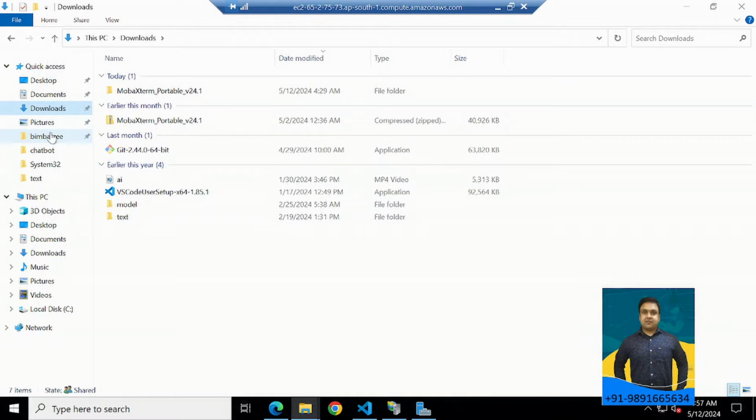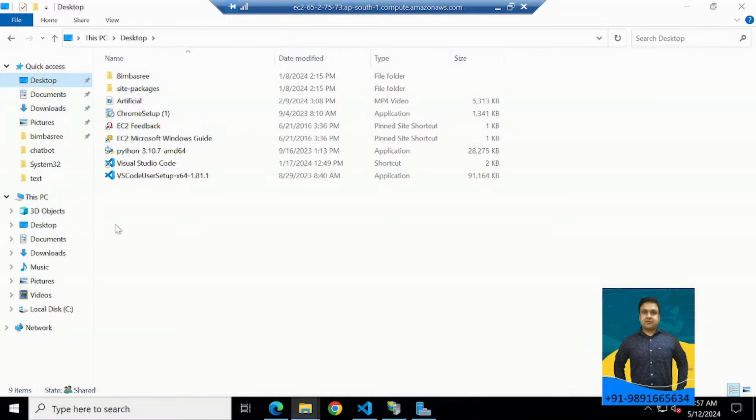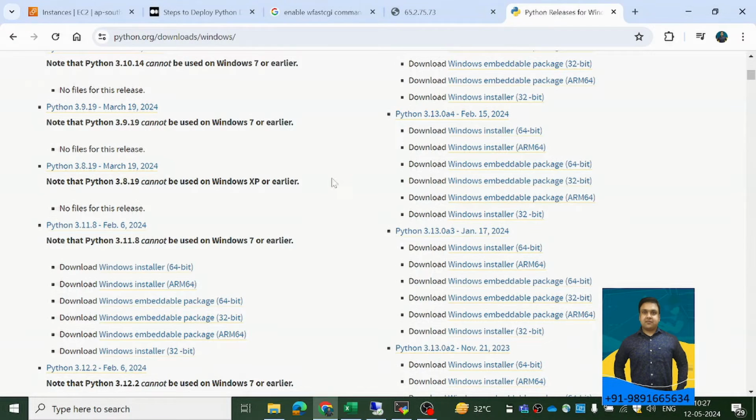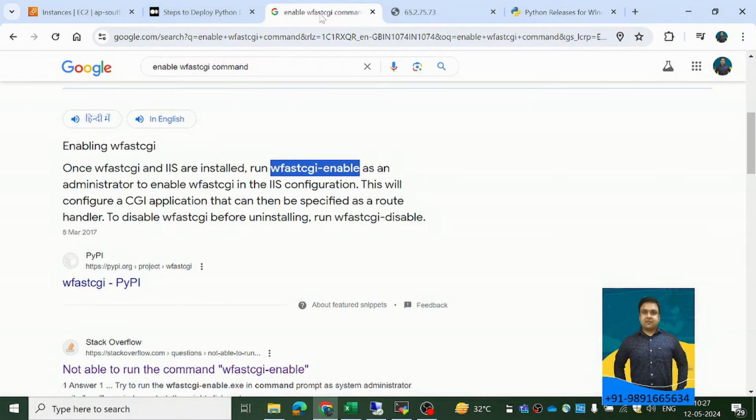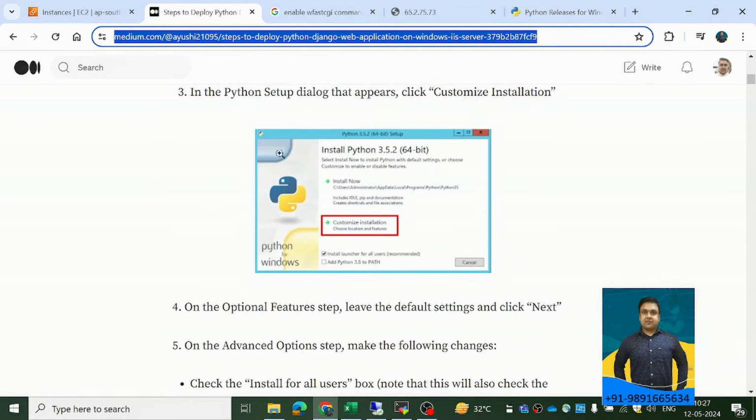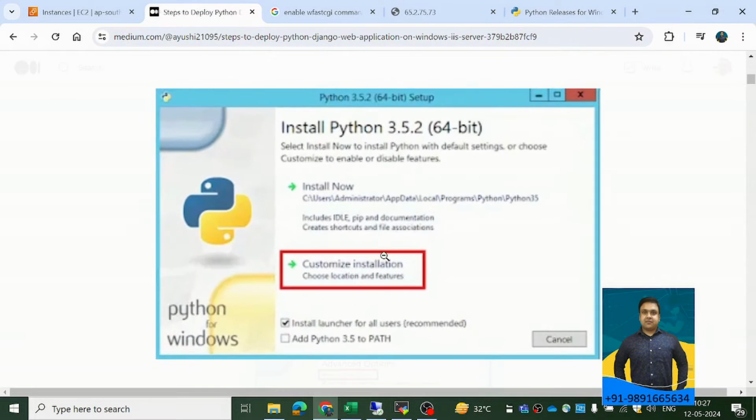Fine, in the download section or somewhere on the desktop you can paste it. Once you're done with that, you have to run it, and when you run this, it will show you a window like this.